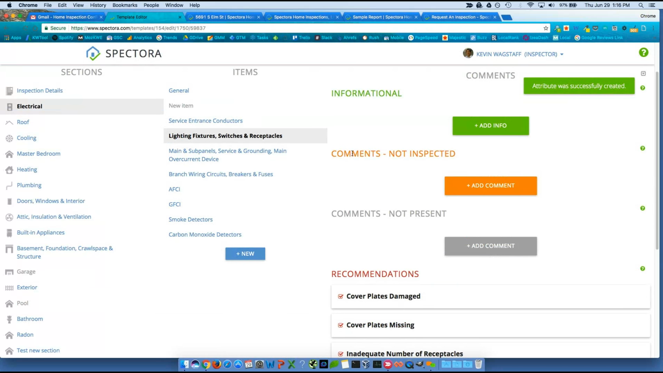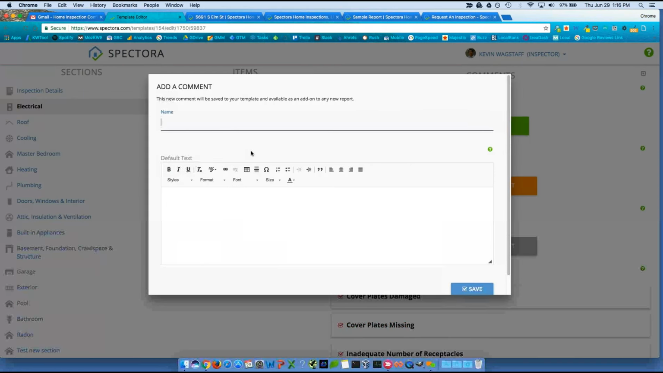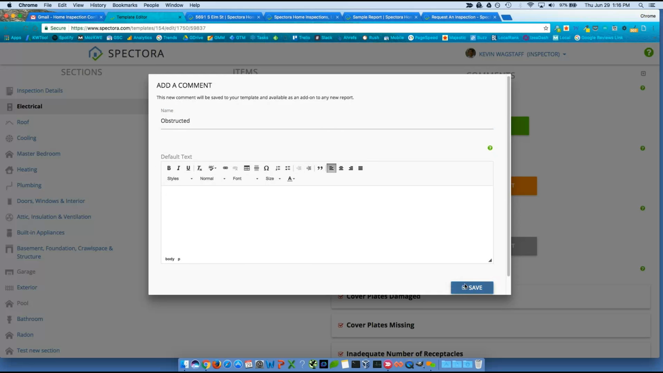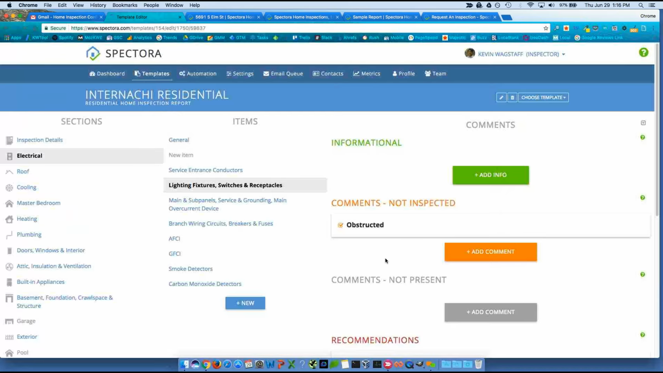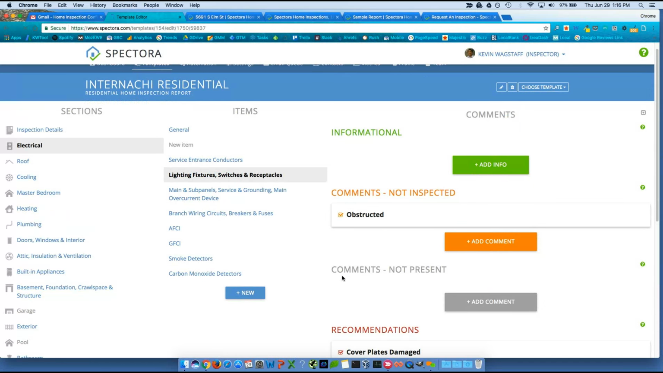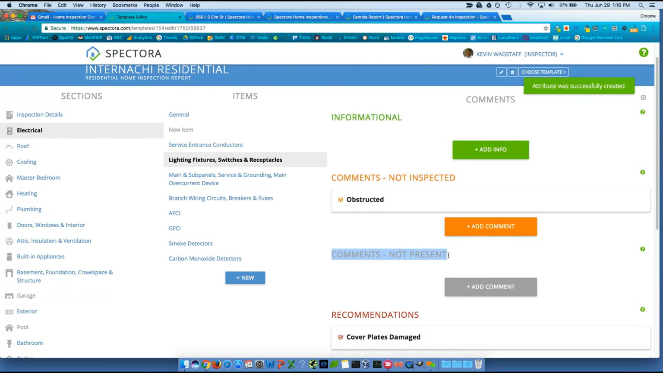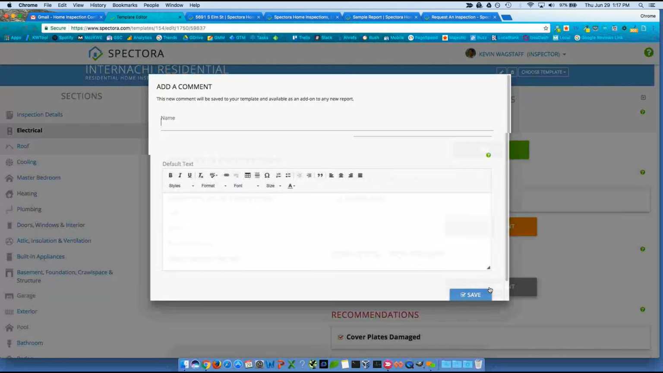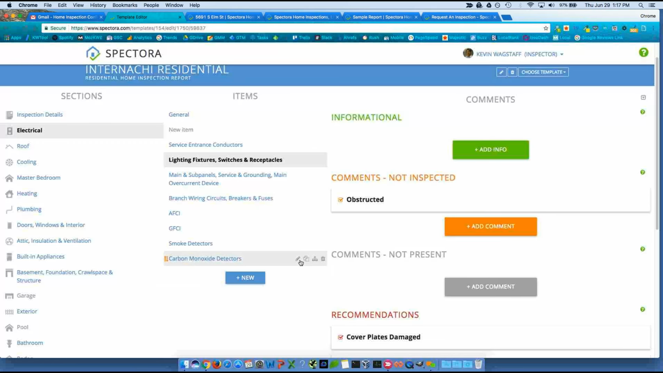Same thing goes for your not inspected comments. If you don't inspect something, obviously you want to have that legal language in there to say why. You could say obstructed, for example, and then you have your default text for that. That way you're not having to write that every time something was not inspected or not present. The same goes for that. And those comments will populate on mobile when you select not inspected or not present. Same format there.